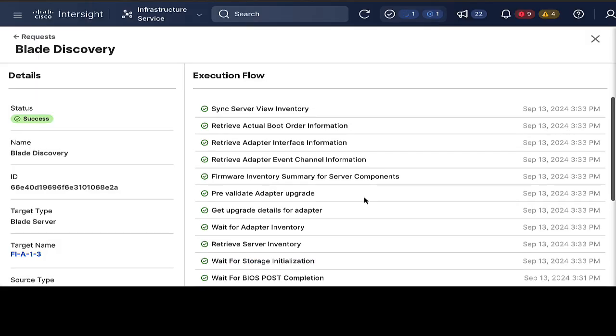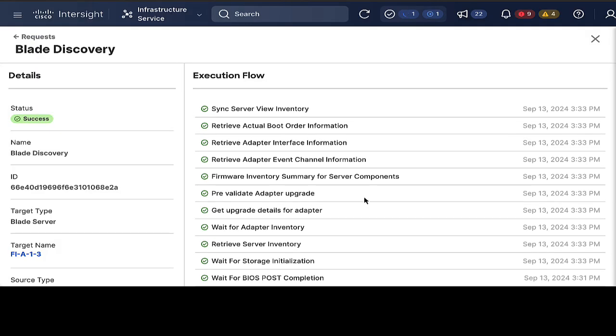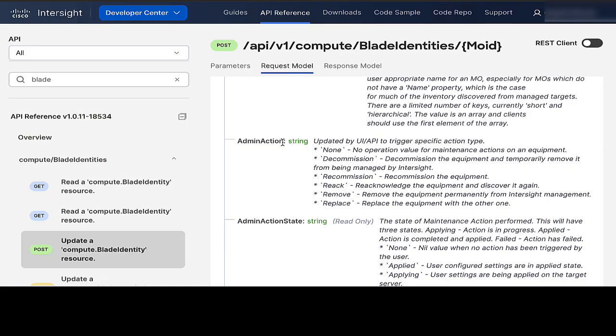Here, we can see the execution flow of the blade discovery. Similarly, the following admin actions can be performed using the REST client. We can use decommission, recommission, remove, replace, etc.